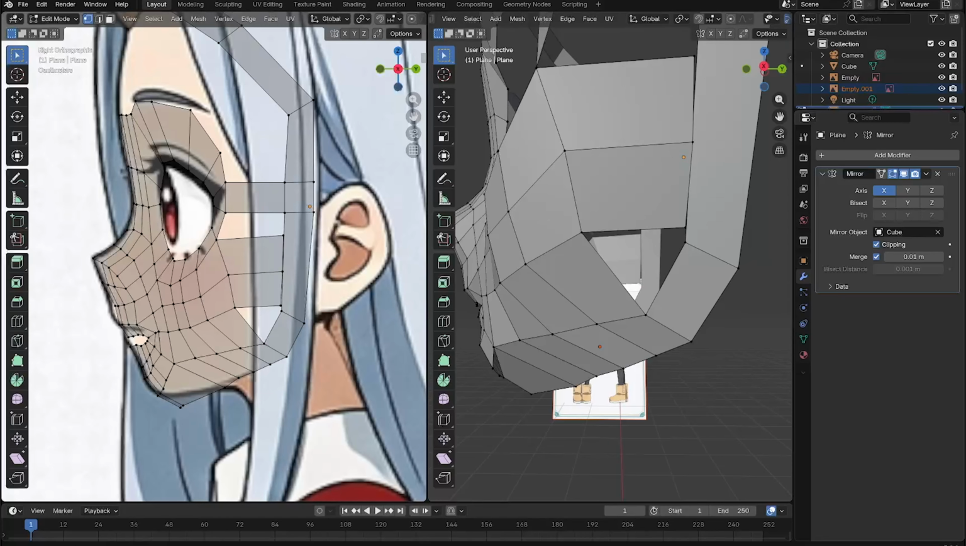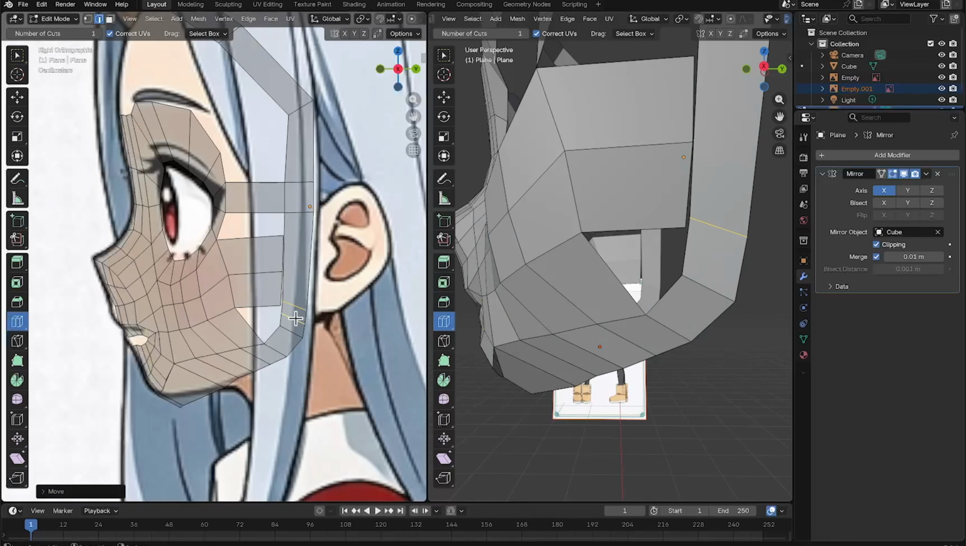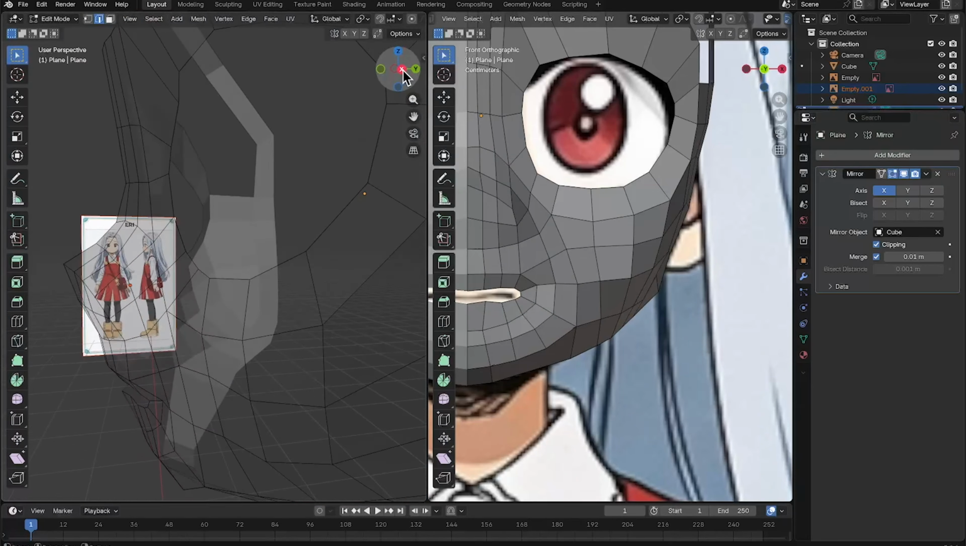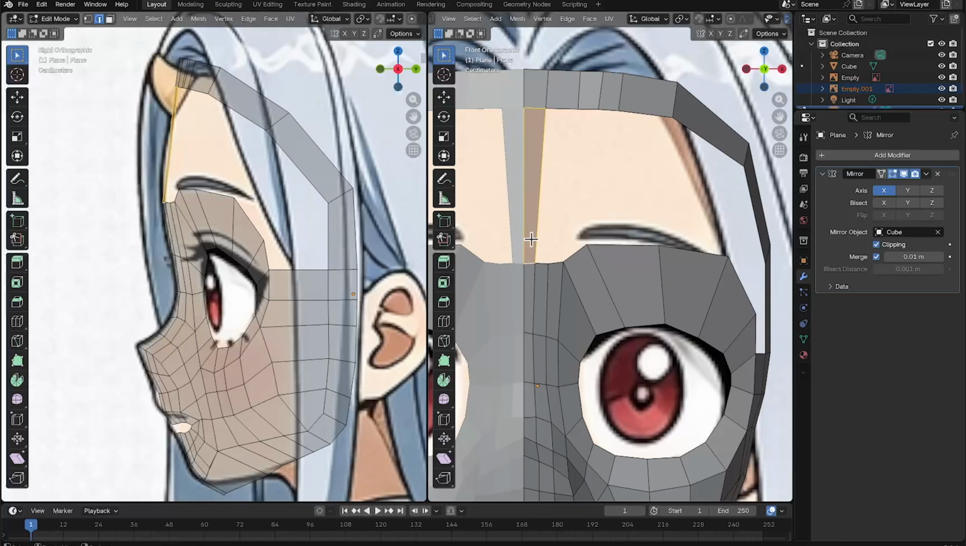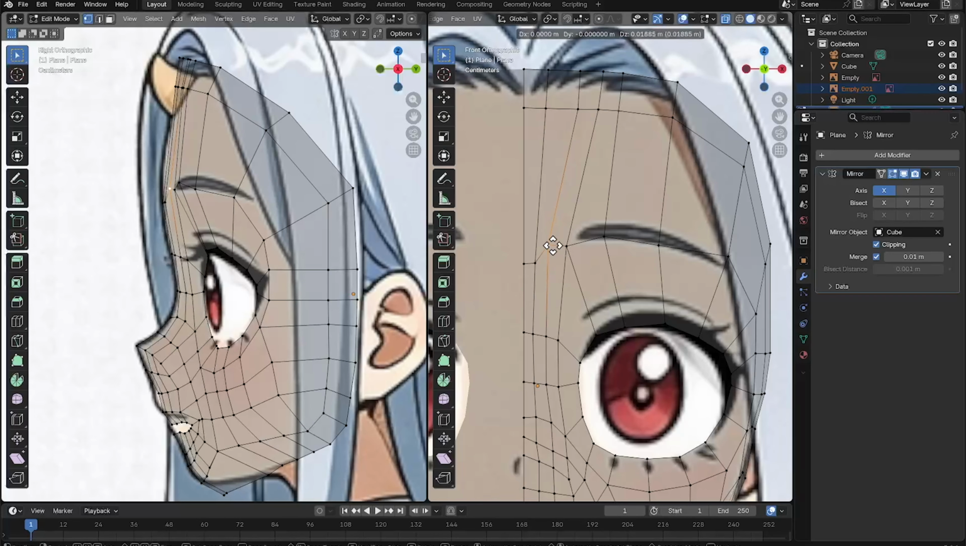So while I'm filling the polygons, I constantly check: is the edge flow logical? Are loops flowing around features naturally, and is the density consistent? Topology consistency is the key.